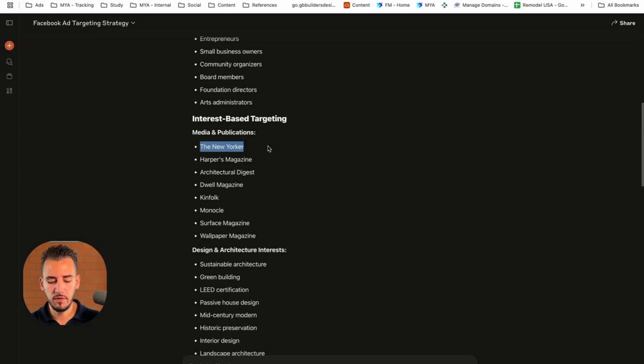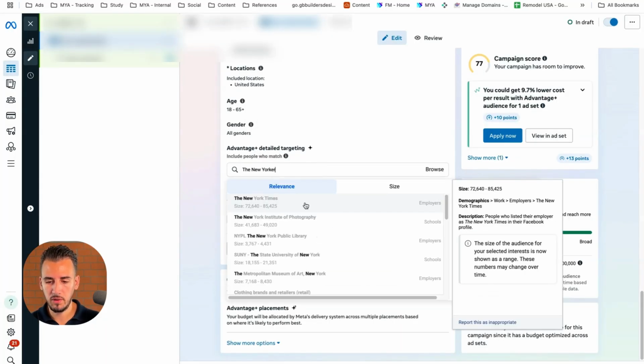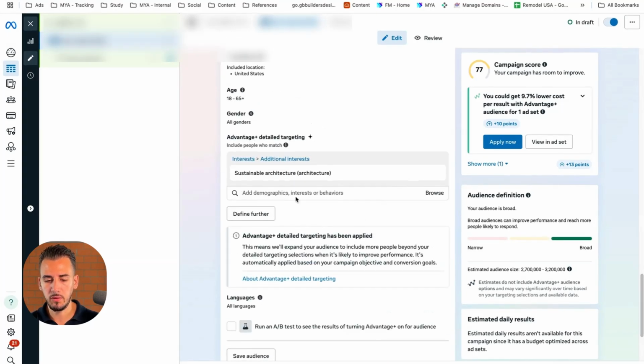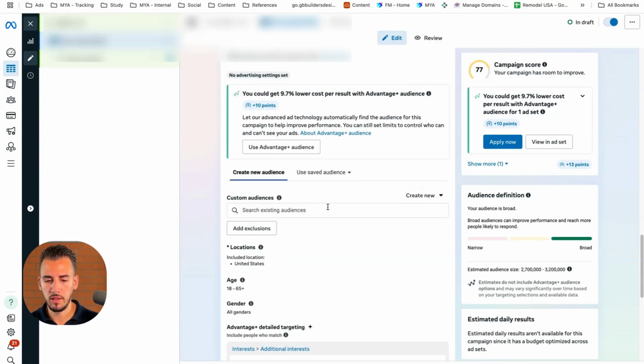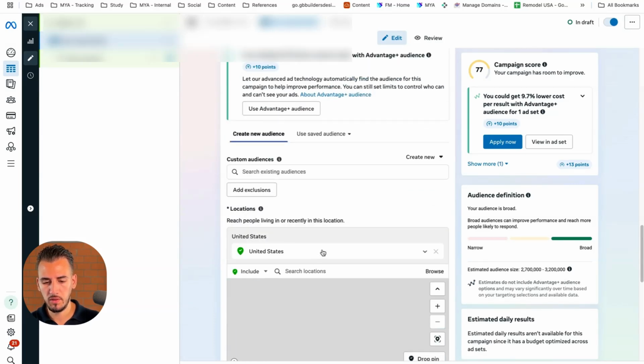We can also check if there are, for example, magazines and stuff like that available. We can put that in there and see the New York Times, employers, schools, interests. So we can pick one and make sure that we have an audience of a couple million. So what we're going to do here is narrow it down to the area of New York as well. We're not going to pick the entire United States. We're going to say New York.